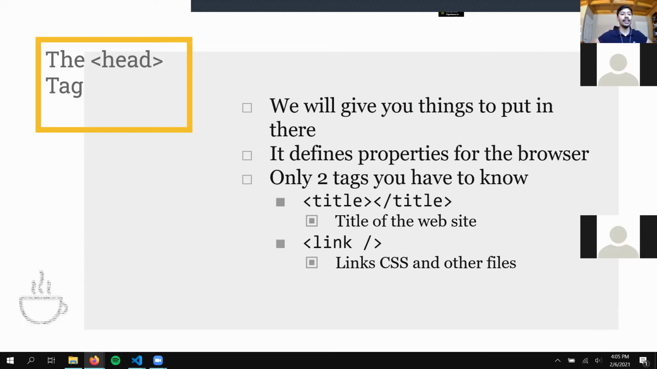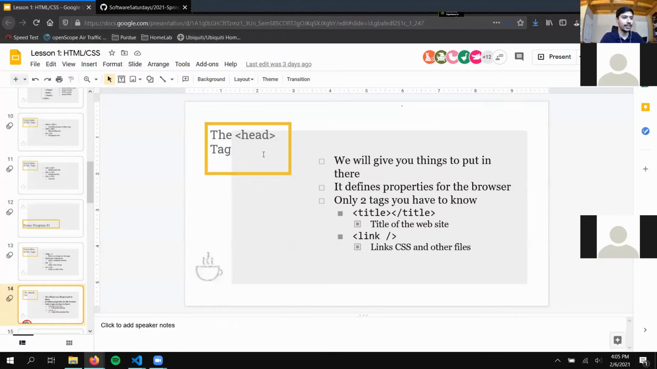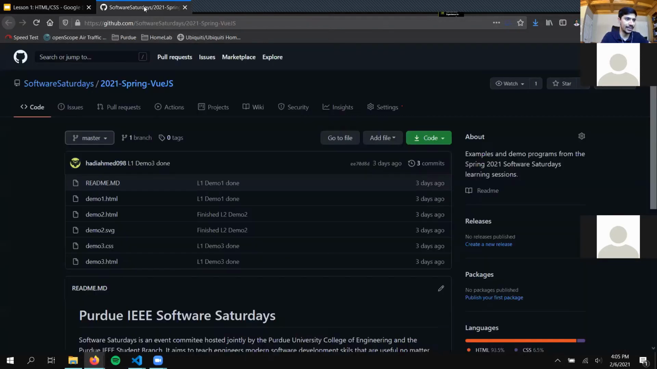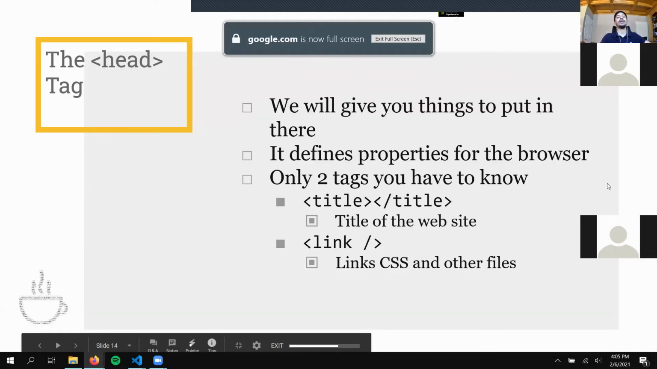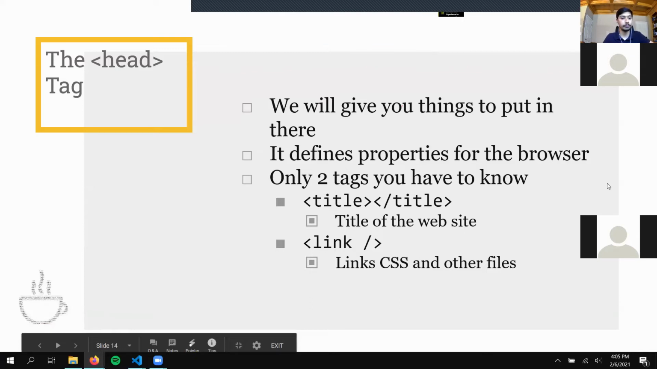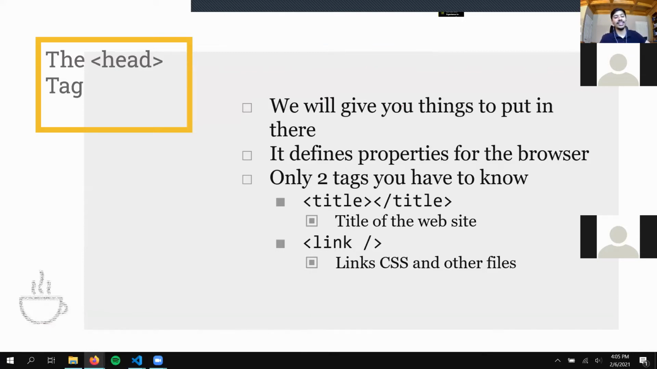The title tag makes the title of your website. For example, if I quickly stop presenting here, the title of this tab is Lesson 1 HTML CSS, and this one is the Software Saturdays GitHub. That browser tab title is set using the title tag inside of the head section of the HTML file. And link will be used to link, as the name suggests, CSS and other files into HTML code. We'll go over that a little later towards the CSS section, but just know that it exists.